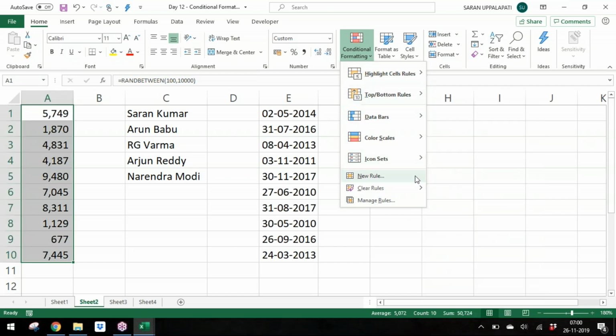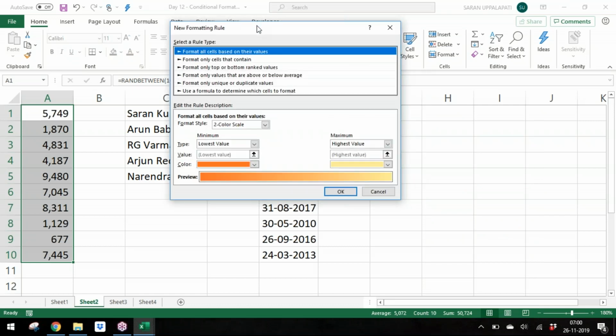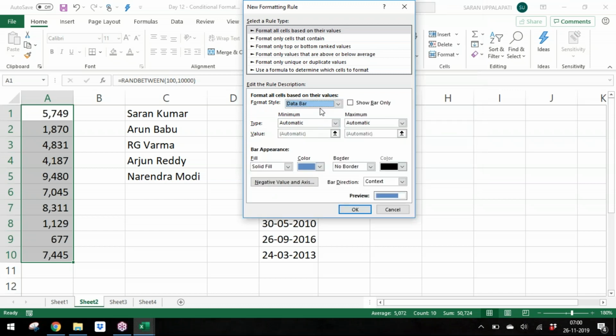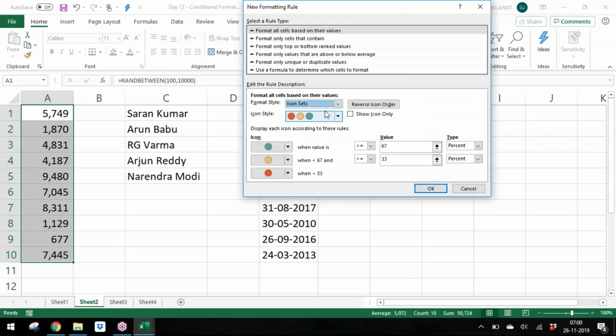Now if I want to create my own, just go to the new rule. Just now whatever we have seen, all you can find here. Format all cells based on their value. Okay, so here if you want 2 scale or 3 scale, data bar we had there and icon sets we had there. In that, what icon you want, you can just select it out of a bunch of icons which are available here. In that also, green color should come from where? Earlier it has taken exactly 3. Okay, 0 to 33, 33 to 67, 67 and above.